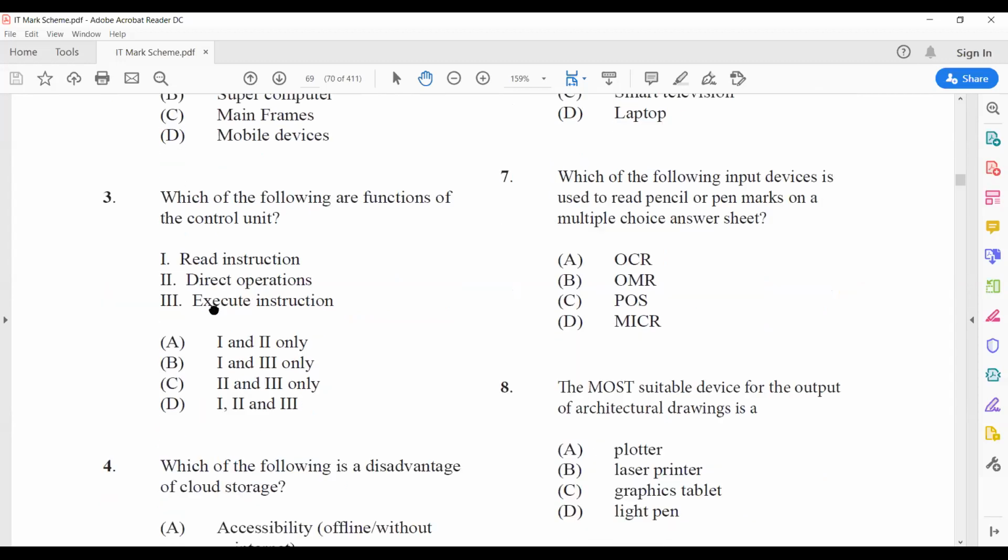3, which of the following are functions of the control unit? Read instruction, direct operations, execute instruction. Says D. No, not A. Says C. Answer is C. It directs and executes. The reason why the control unit doesn't read is that's mainly for the input device. The input device does the reading. Okay, that's number 3.